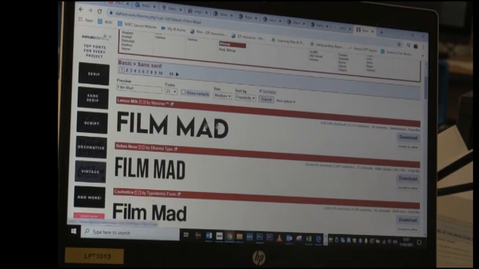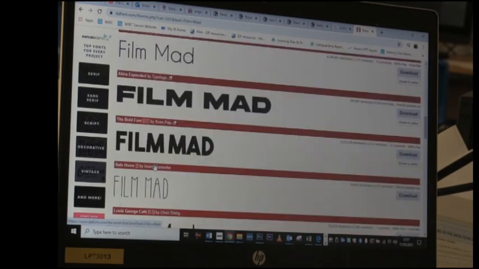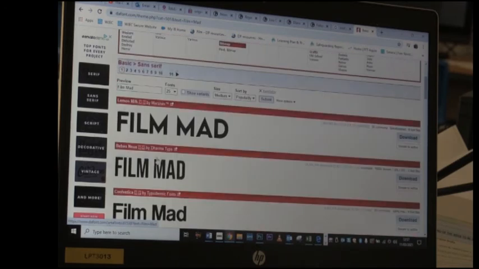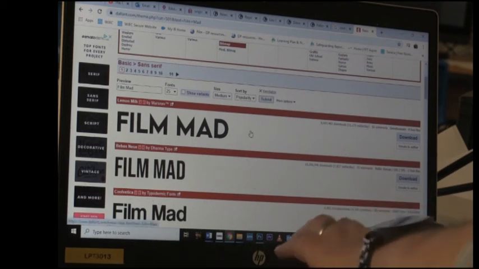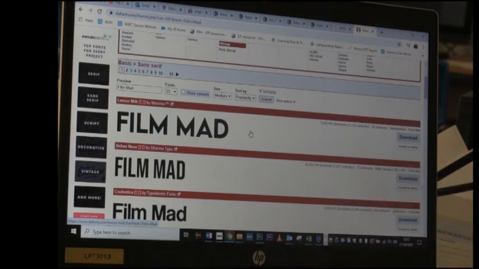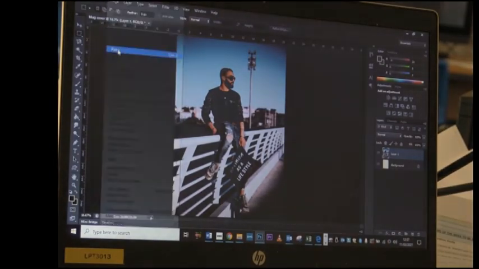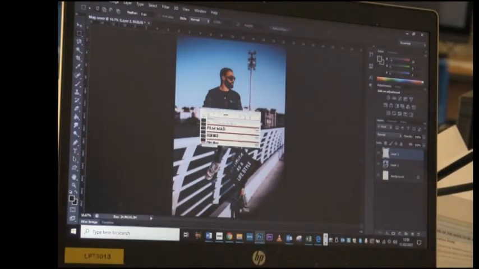Okay, so there's Film Mad. There are all different options you can see of different types of font. I'm just going to take the first one because it doesn't really matter. So you can just print screen it and then go back to Photoshop and go edit again and then paste, and there we go, it's now there on screen. Now obviously it's printed the entire screen and we only want a little bit of it.